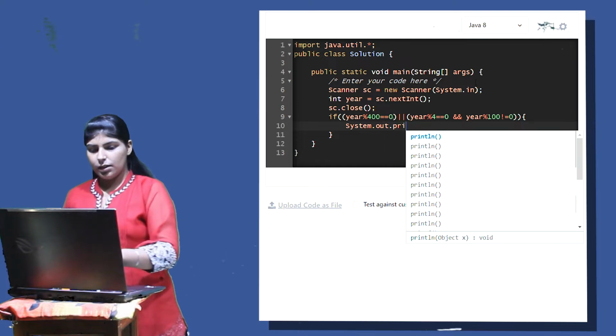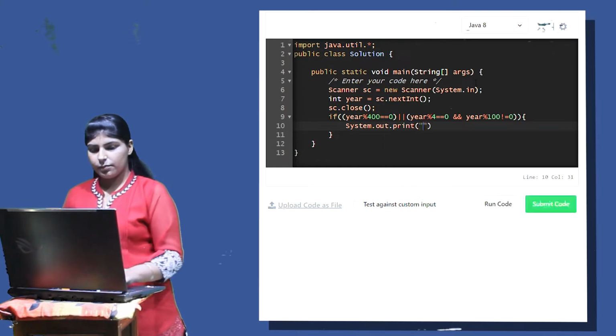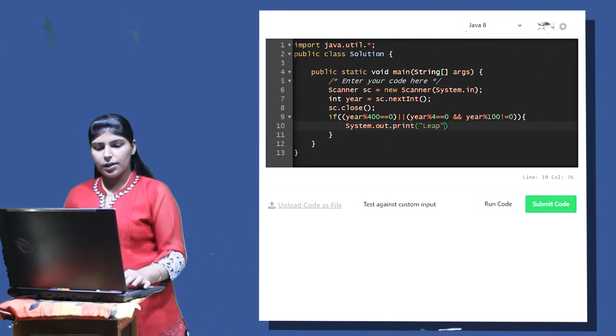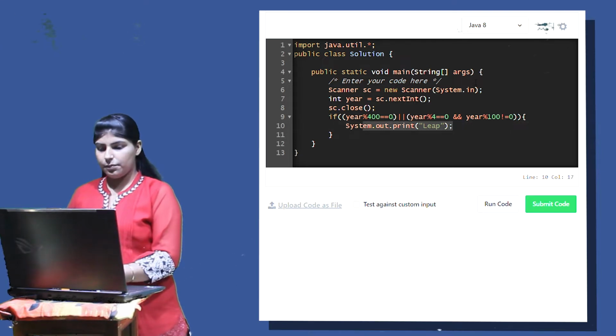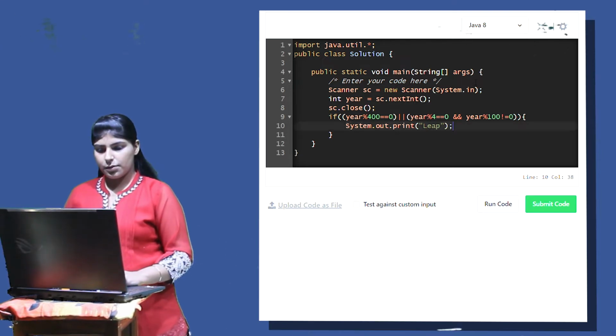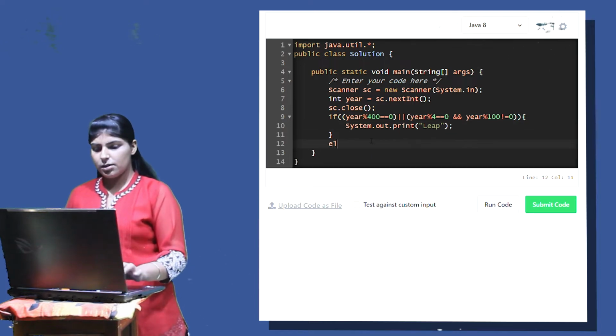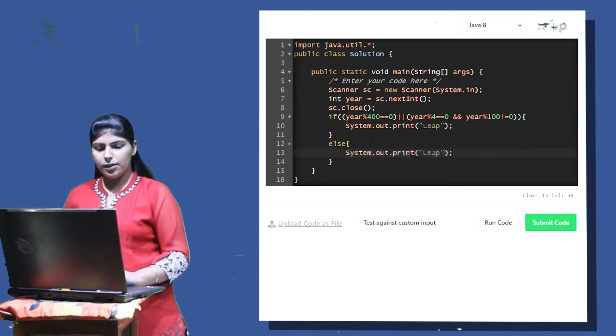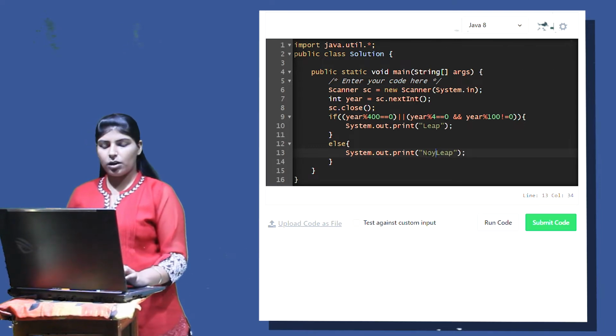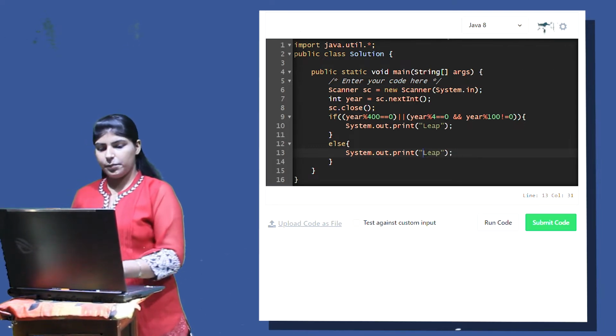system.out.print leap, else I will print not leap. So in the else case I will write system.out.print not leap.